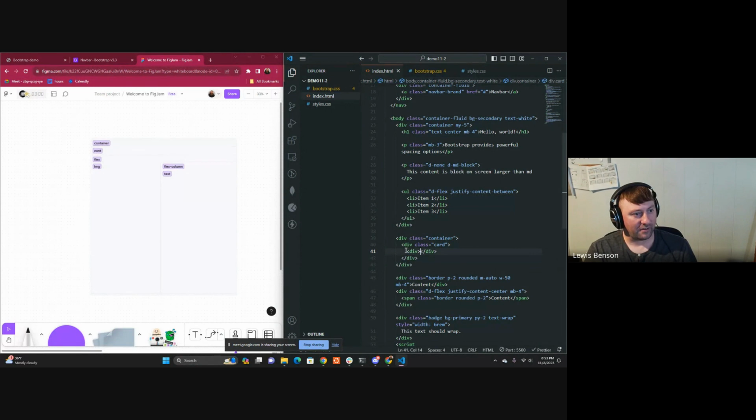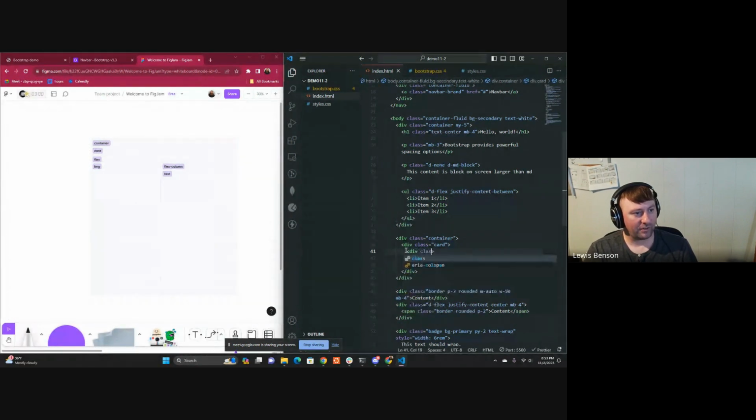So we'll have another div. And this one is going to be our flex container. How do I set flex using Bootstrap? Does anybody have the documentation? That one, the d-flex. That's d-flex, yep.